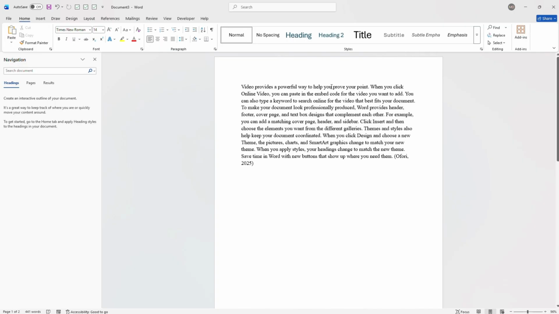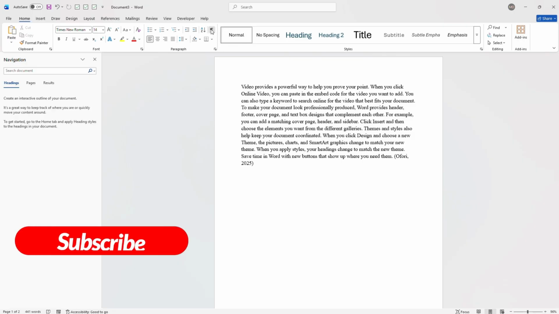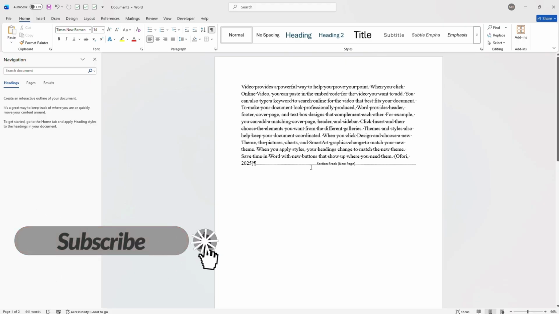So for you to know where you added a section break, come to your home button here. You see this paragraph sign here, tap on that. And it shows you where you put your section break. And that's it.